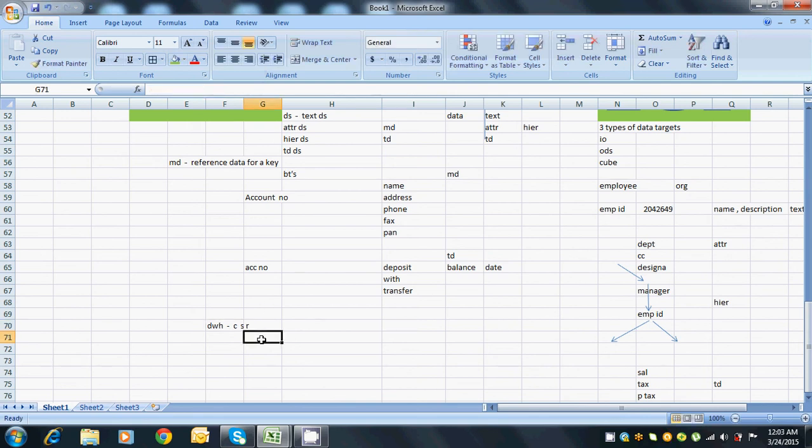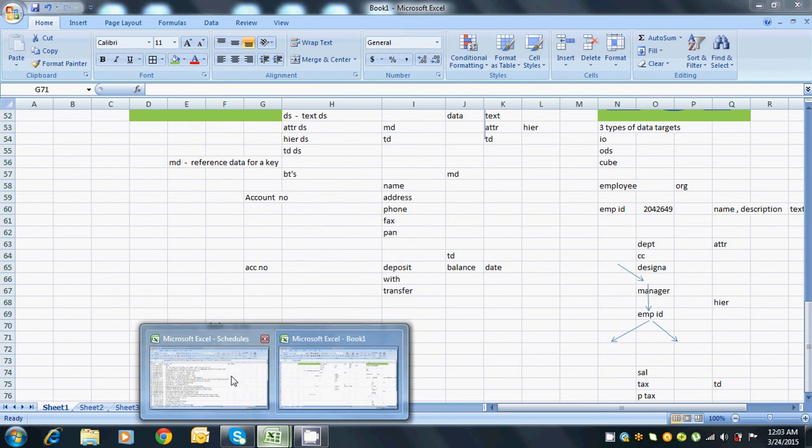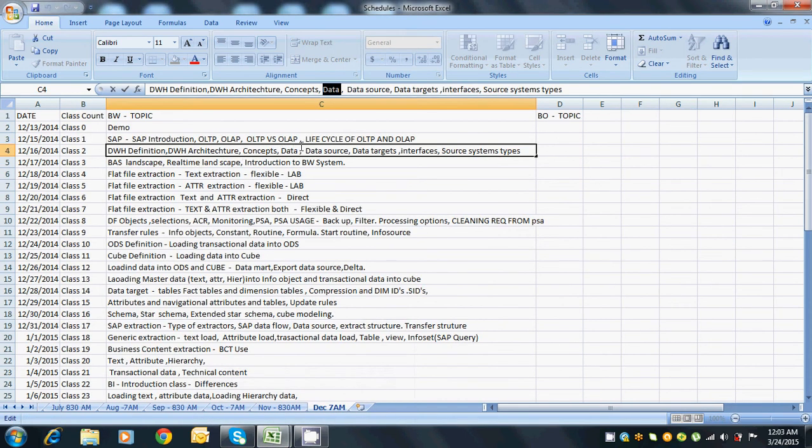Now once we have completed the data warehousing definition, architecture and concepts, we discussed the data. Data is distinguished into two types: master data and transactional data with respect to the source system. With respect to the BW system, text data, attribute data, hierarchy data, and transactional data. In order to transfer the data from one application to another application, we require interfaces, and interfaces are nothing but connection parameters, and using interfaces only we can establish the connection between two different systems. Once the interface is built, then you can transfer the data.